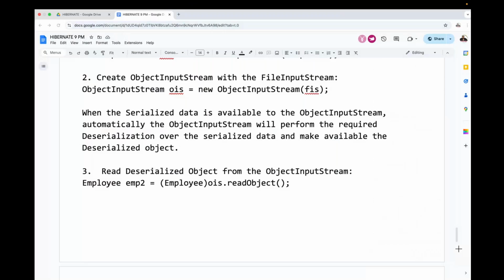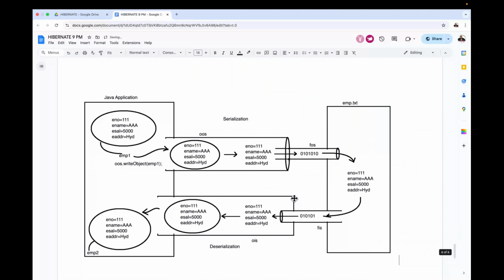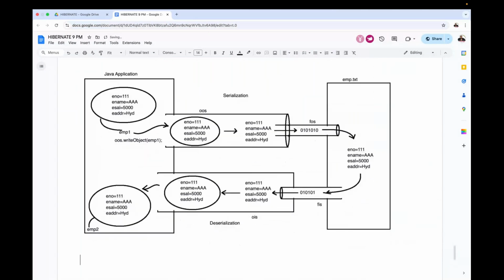Guys, now confirm to me, are all of you getting clarity on this point, serialization and deserialization? All right, that's perfect. Okay, fine.